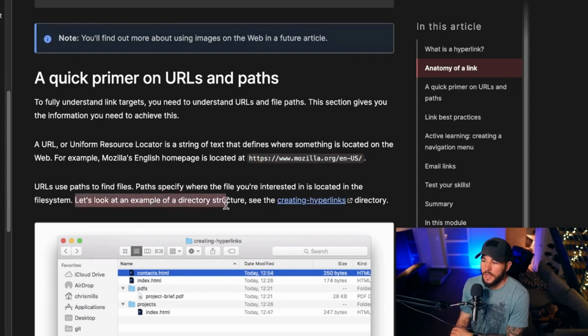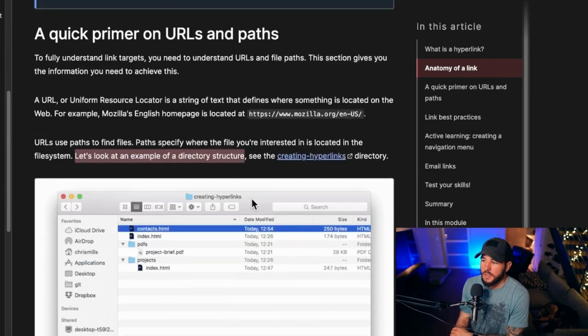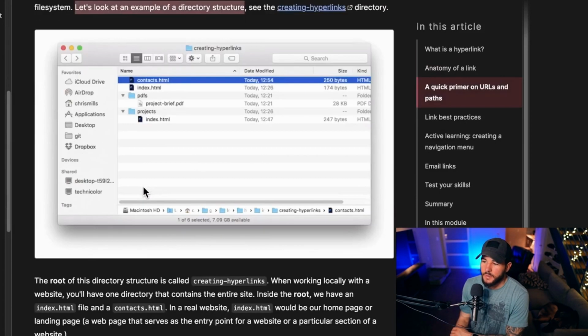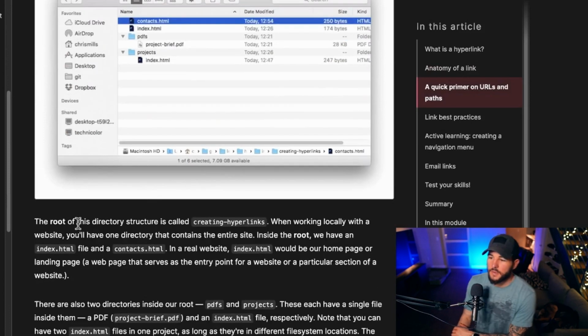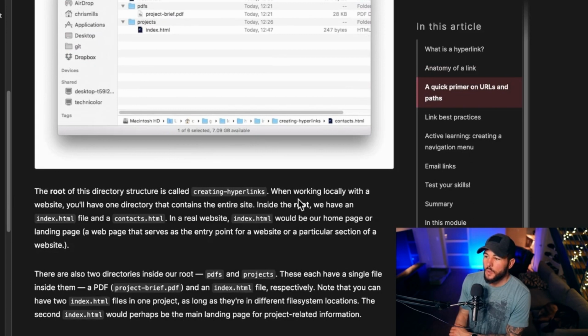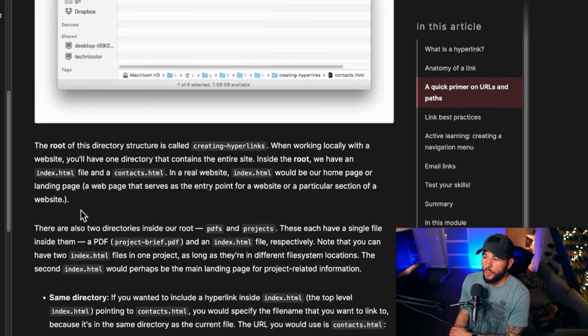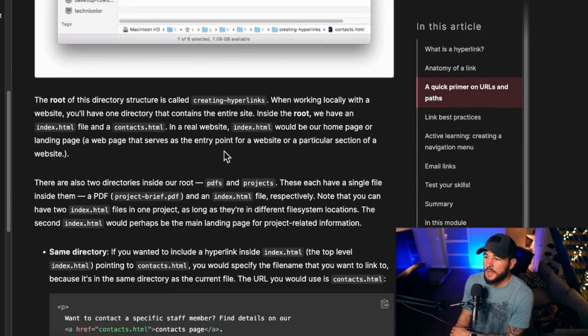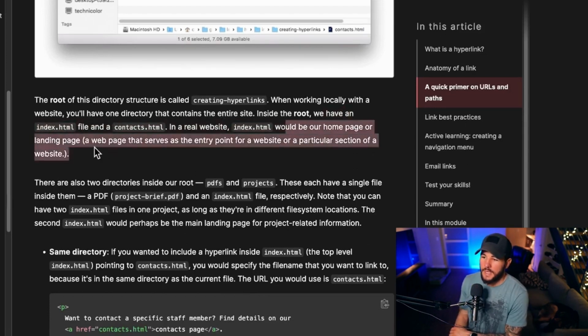So they give an example directory structure, you can see this directory right here. And they say the root of the directory is called creating hyperlinks. When working locally with a website, you'll have one directory that contains the entire site inside the root. We have an index.html file and a contact.html file. In a real website, index.html will be our homepage or landing page.